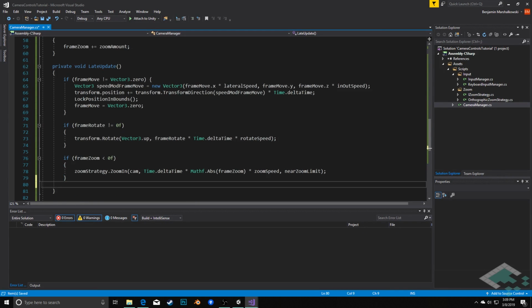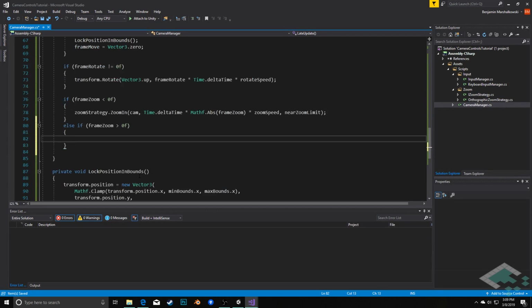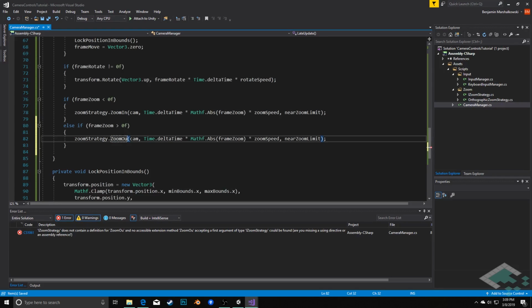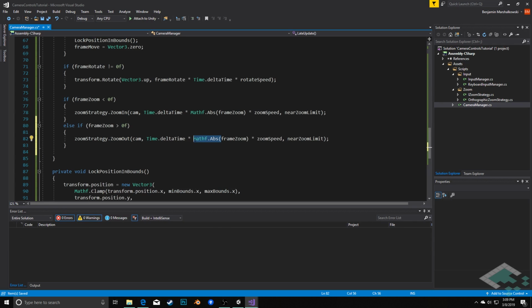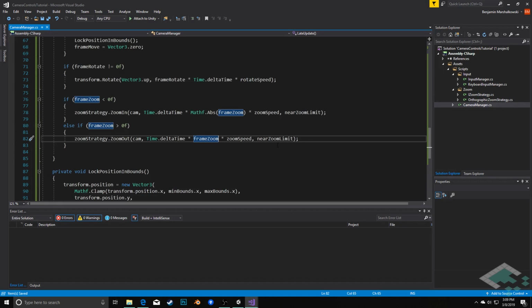Otherwise, we need to check if our frame zoom is greater than 0. So we'll say else if frame zoom is greater than 0. Oops, close our parentheses first. And we're basically doing the same thing. I'm going to copy this, paste it here, but we're going to do zoom out. In this case, because we know the zoom is positive, we don't need to get the absolute value of it, so we can save that step. But otherwise, the only other thing we need to do is change this to pass in the far zoom limit to ensure that we're not zooming out farther than we want to.